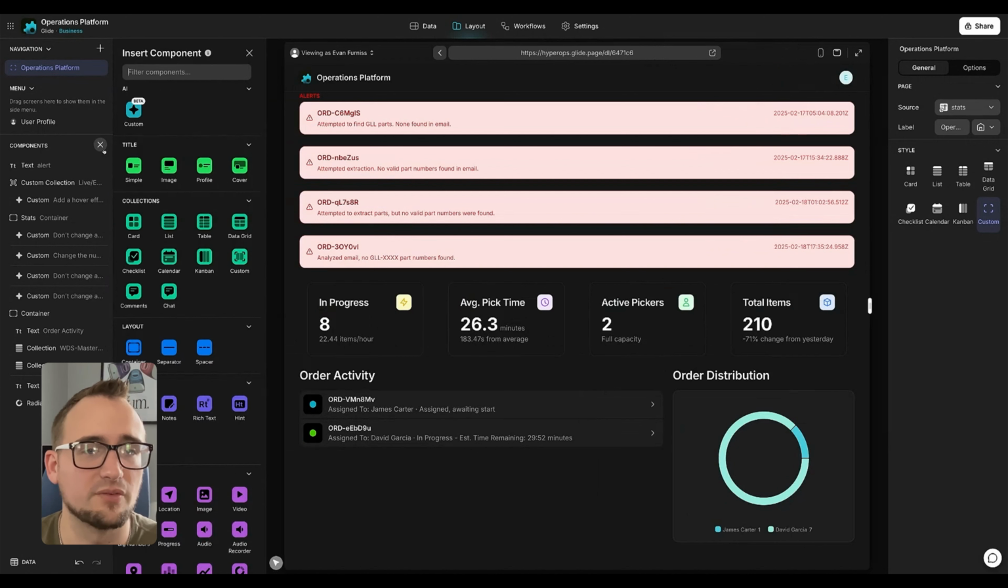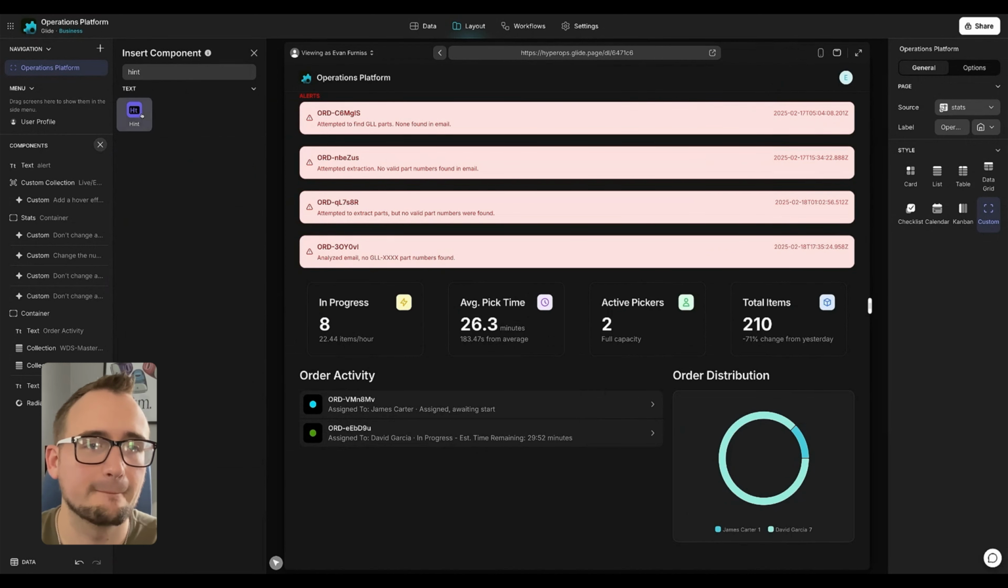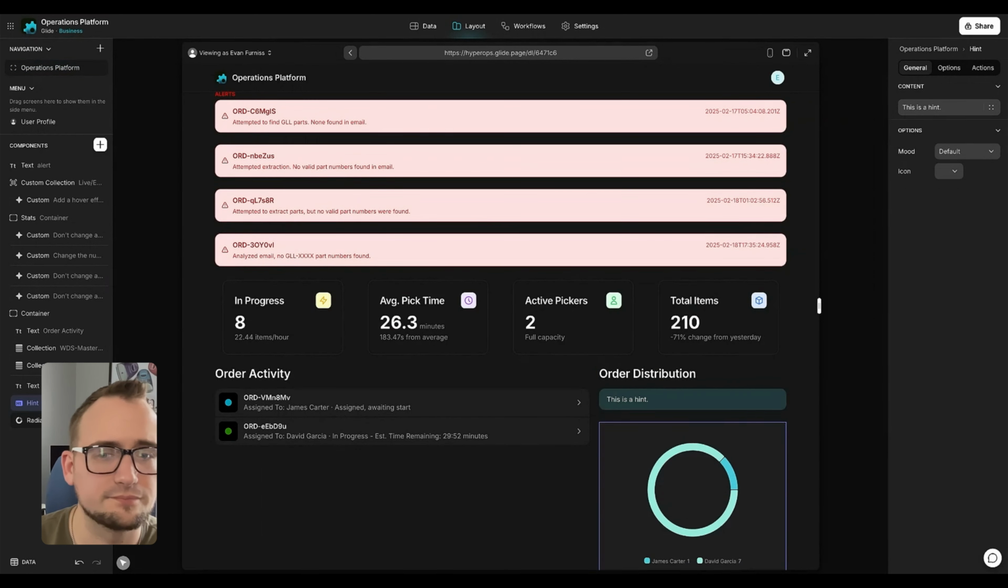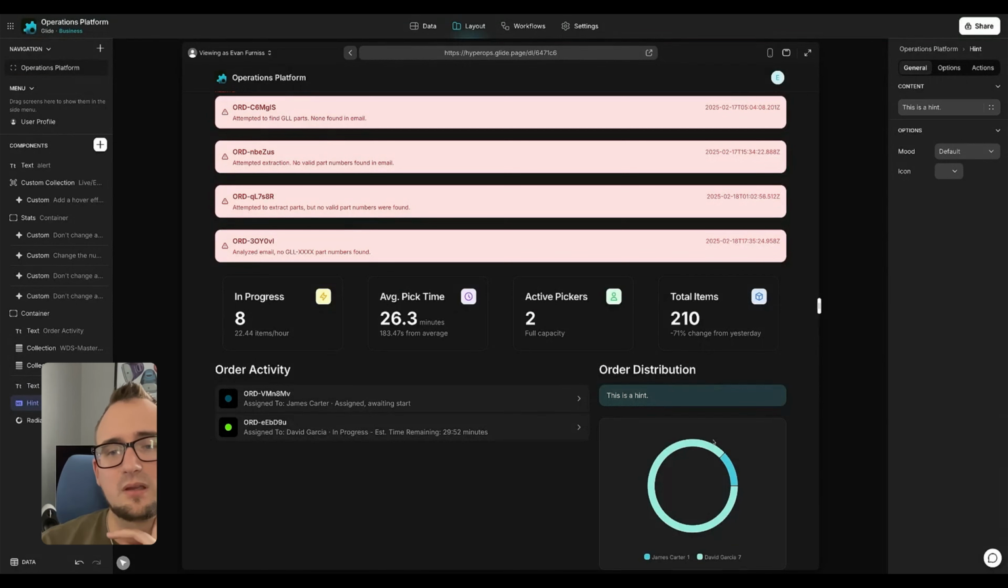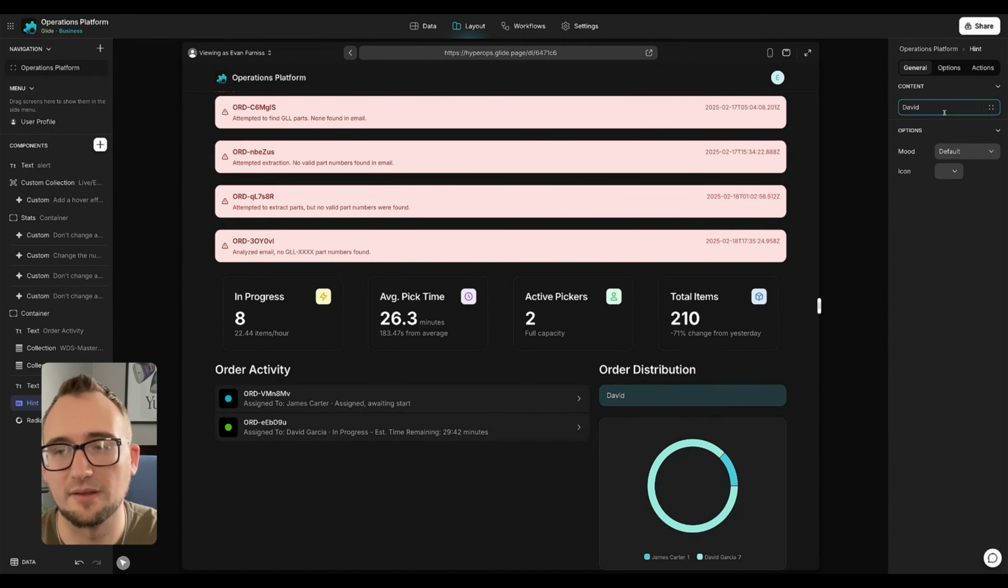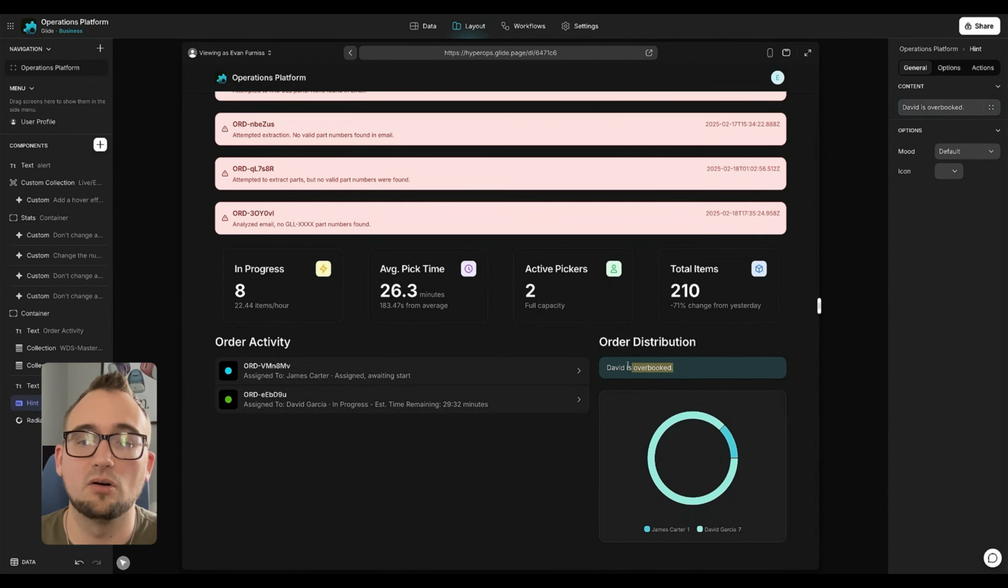Maybe we want to surface a hint here that says, dynamically, we would have to do the operations on the back end to do this dynamically, but David is overbooked, or some message here, just to tell the ops person what is happening within this graph quickly.